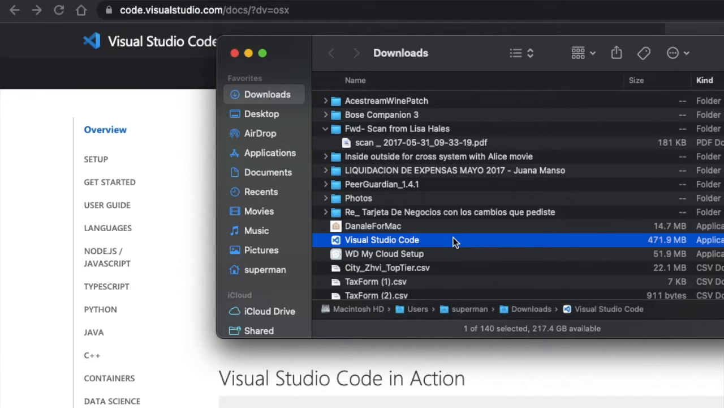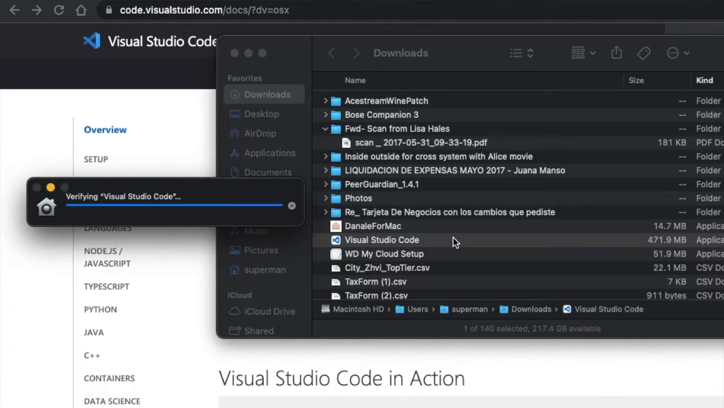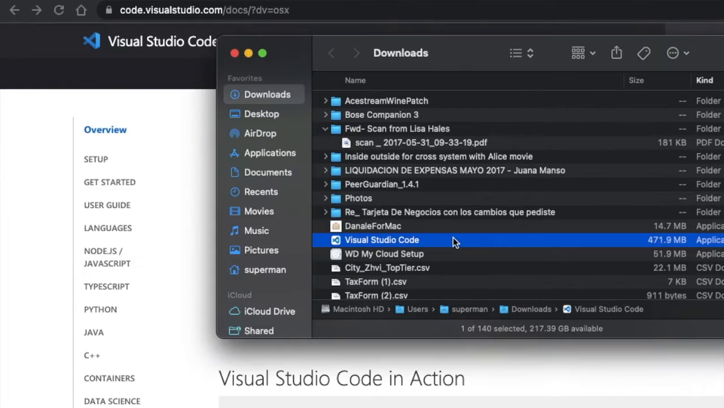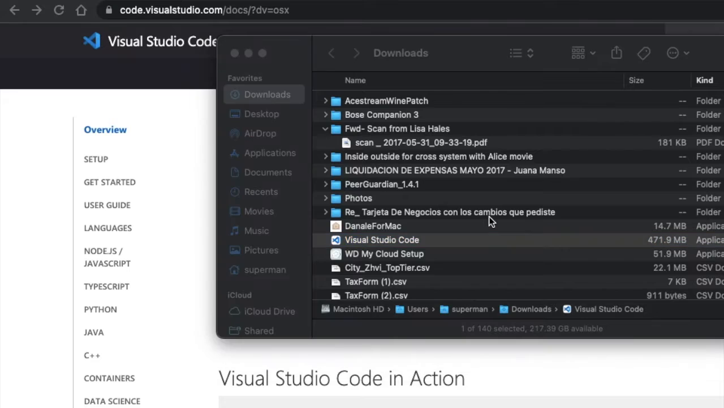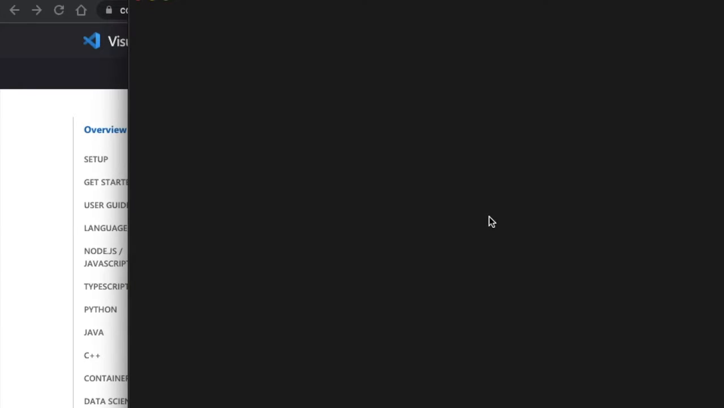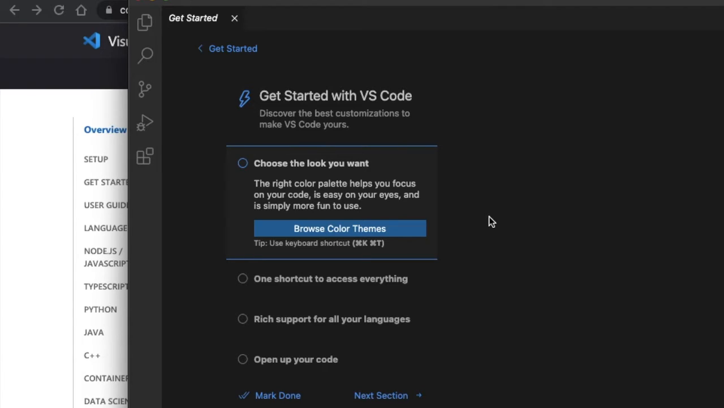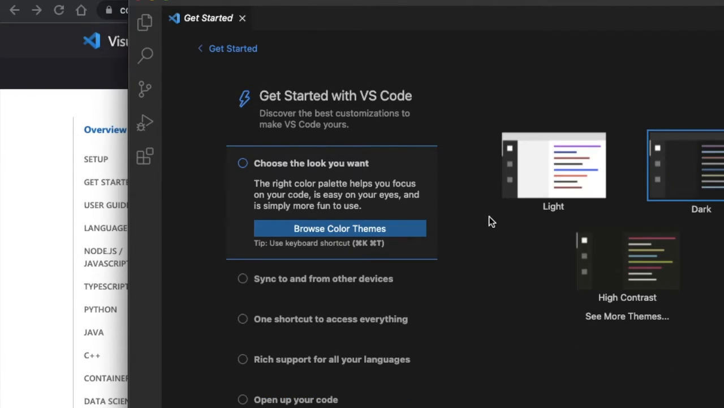And then we open it. Again, basically, because it was a zip file, so it unzipped it. Now we open it. It's very fine. Okay, it's done. So now we say yes, we want to open it, even though it was downloaded from the internet. And here it is. We have Visual Studio Code.